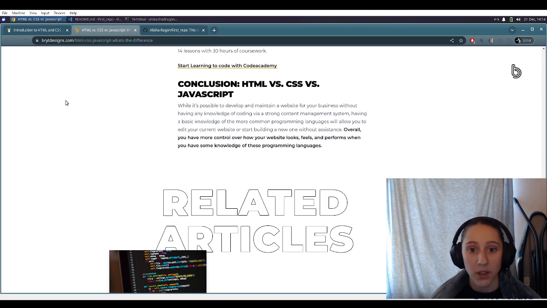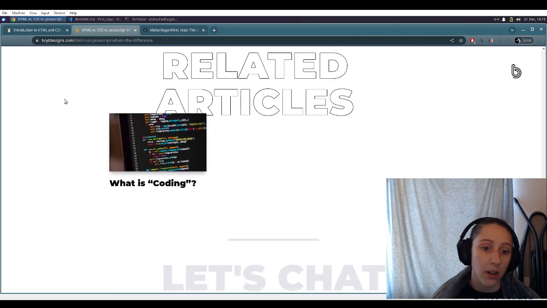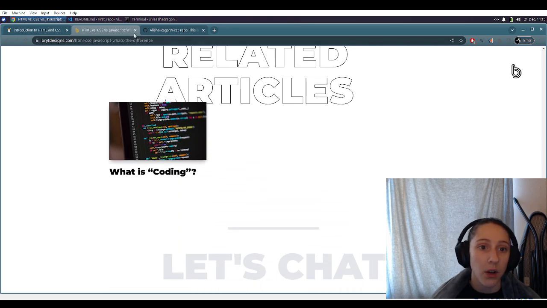While it is possible to develop and maintain a website for your business without having any knowledge of coding via a strong content management system, having a basic understanding of the more common programming languages will allow you to edit your current website or start building a new one without any assistance. Overall, you have more control over how your website looks, feels, and performs when you have some knowledge of these programming languages. Then they have related articles, but I'm not going to look into those.